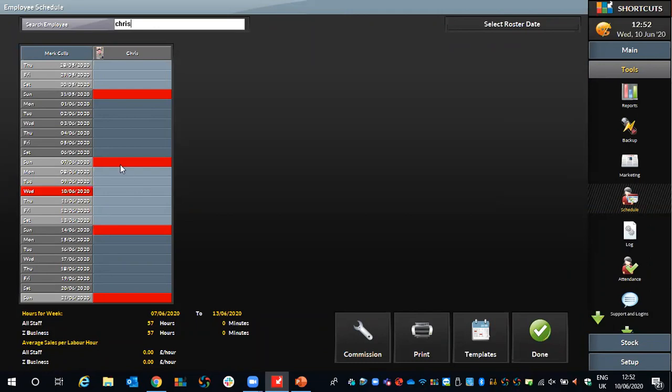Okay, so what we always do, we always pop a full working week in. Now, if your staff members do a 2-week rota or a 3-week rota or 4, pop in that.